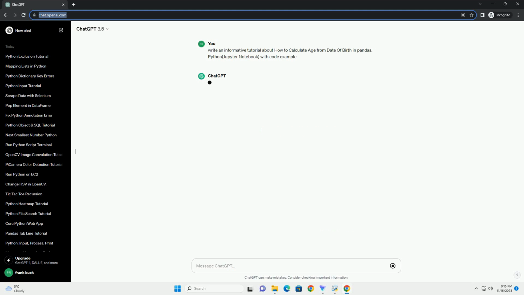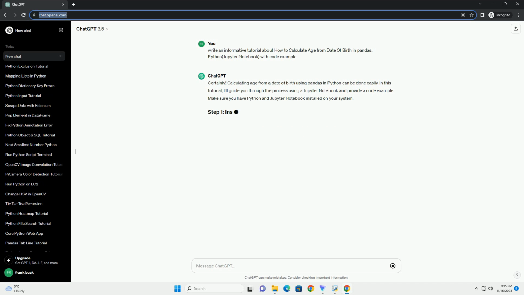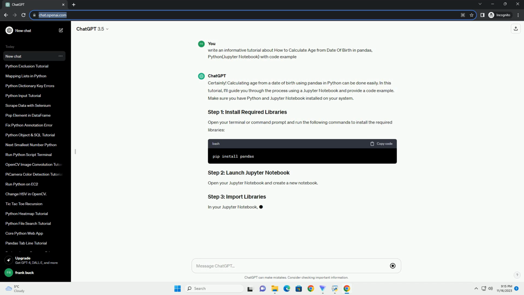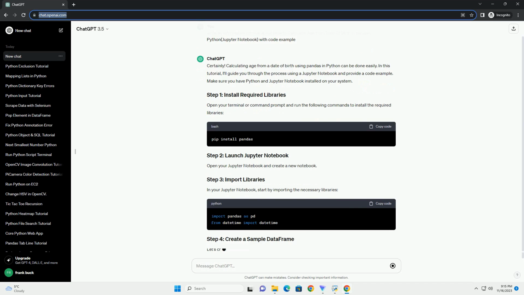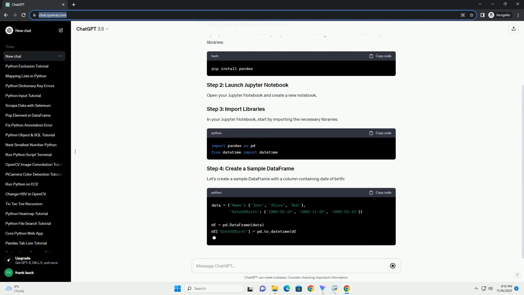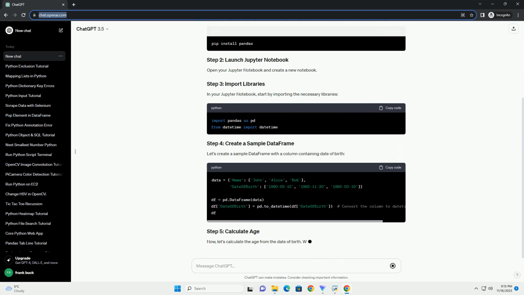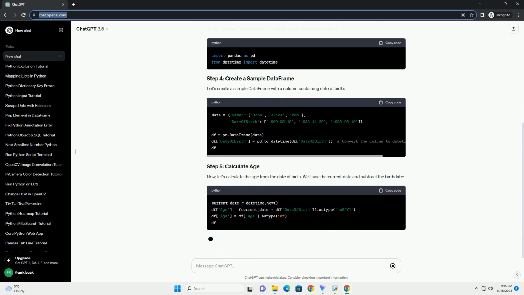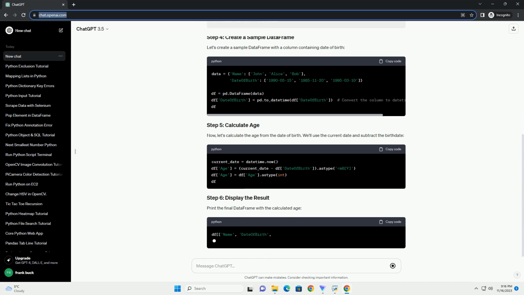Certainly. Calculating age from a date of birth using pandas in Python can be done easily. In this tutorial, I'll guide you through the process using a Jupyter Notebook and provide a code example. Make sure you have Python and Jupyter Notebook installed on your system. Open your terminal or command prompt and run the following commands to install the required libraries.